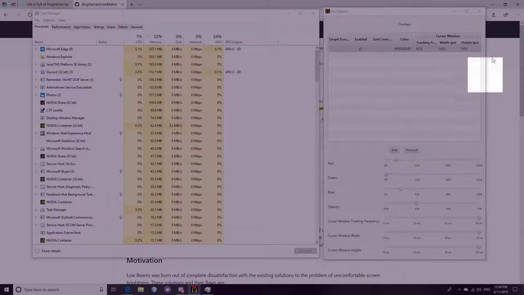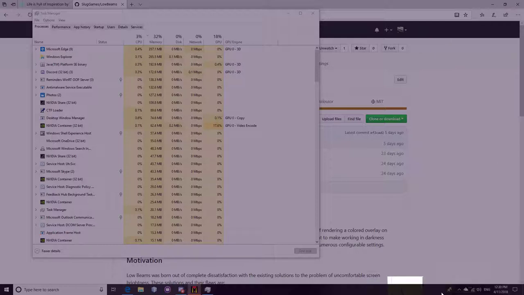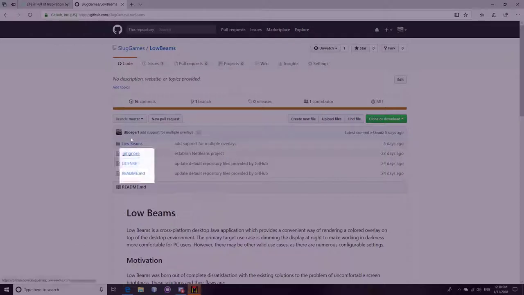So anyway, that's Low Beams. It resides in your system tray, so you could close out that window, and it'll just sit there. And I can go ahead and use this now at night. It would be a much more pleasant experience, not blinding my eyes. And you have kind of a highlighting effect, so that's quite nice for being able to see clearly what it is. You don't have to worry about it ruining your reading experience. For example, you could read like this, and you'll be able to see the text nice and clearly.